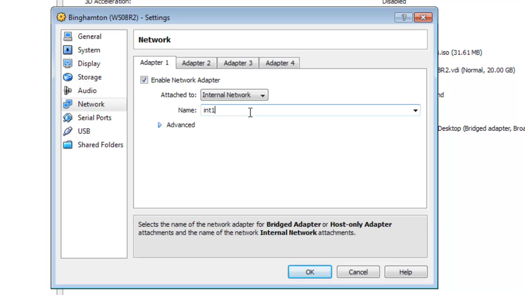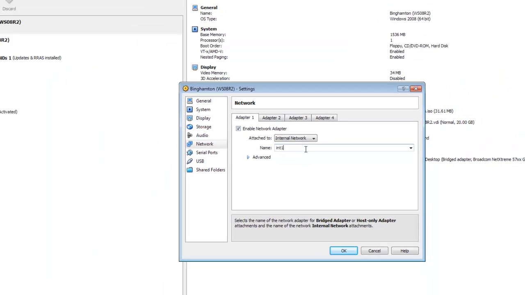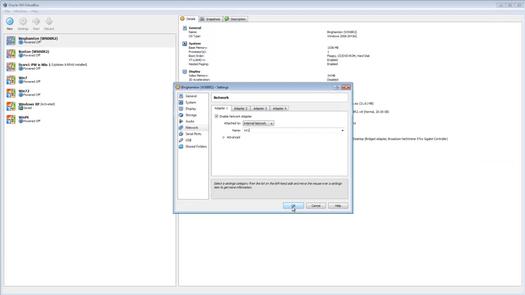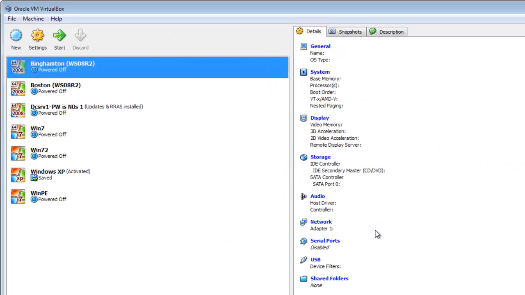Now I can type the name of the internal network. You can type anything in there. It's only important that you type the same name for the internal network for the different computers that are going to be connected to it. So I've typed INT1 here. This network is not bridged or connected to any external network. It's only connected to other computers that are connected to the same network. I'll click OK to finalize the settings.